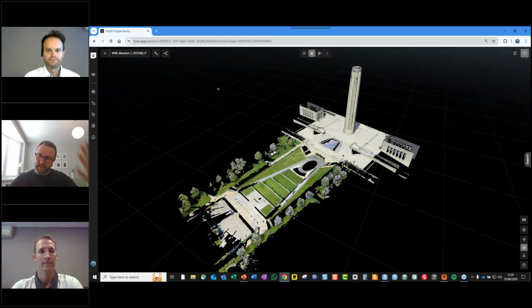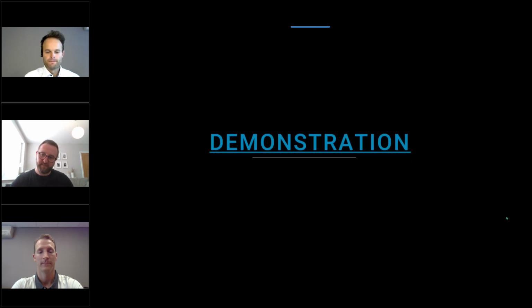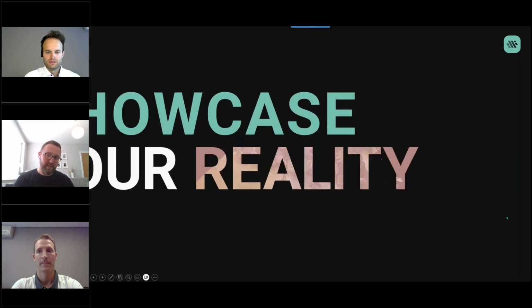And we will be looking at how we improve that as we go forward in terms of giving people different options. Maybe you want a higher resolution or a lower resolution. But for now, it's very much one click, and that's the result that you get. So that's meshing. Okay, so now we've got showcasing your reality.